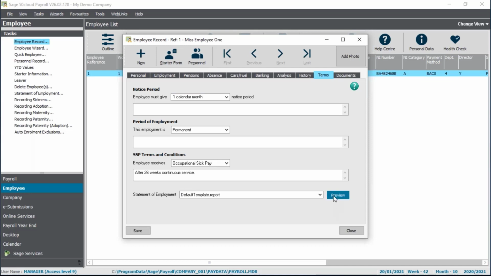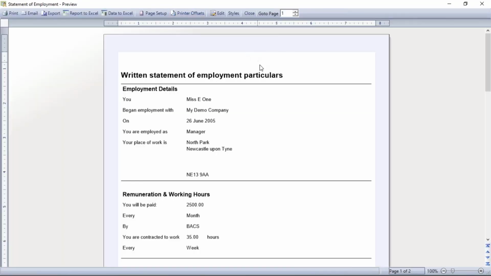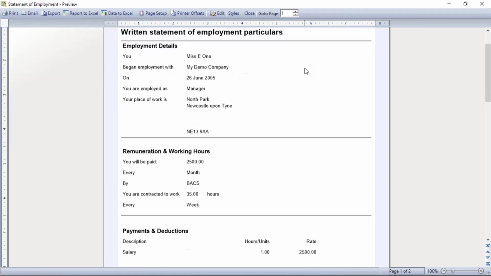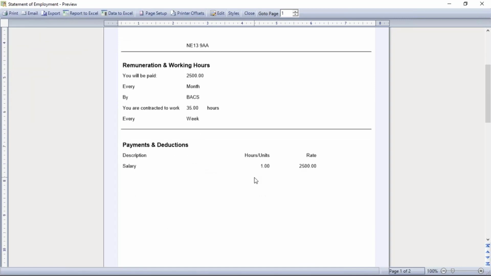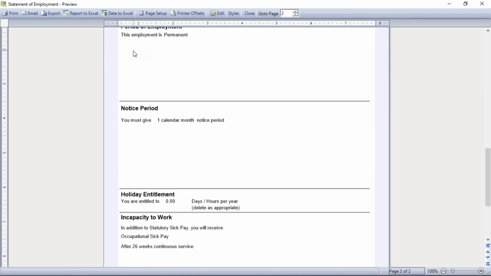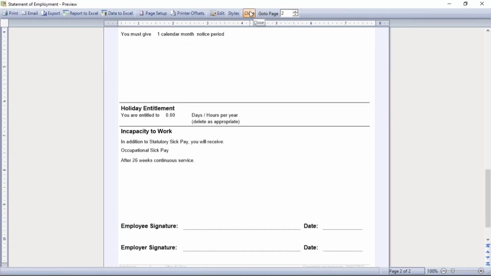I'll just preview what the standard one looks like. Basically it pulls through information from the employee record, and it can be provided to employees that start work for you if you don't have alternative means of doing this. So employment details, some of the payment details, and then it's pulling through the terms that were entered on the Terms tab.